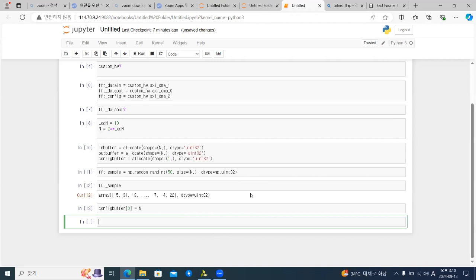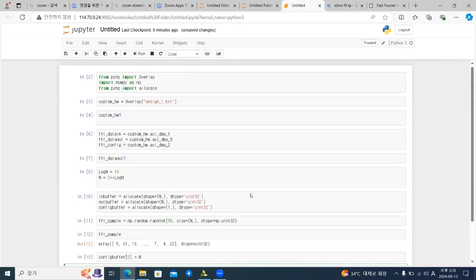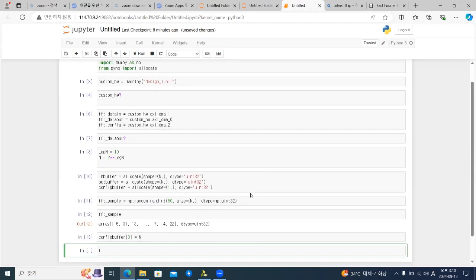And if we just made the config buffer, we store the data in the buffers, and we will actually initiate the DMA to send the data from the buffers, which is currently inside the CPU, to the FFT. We can do it by FFT config dot send channel dot transfer and the config buffer.